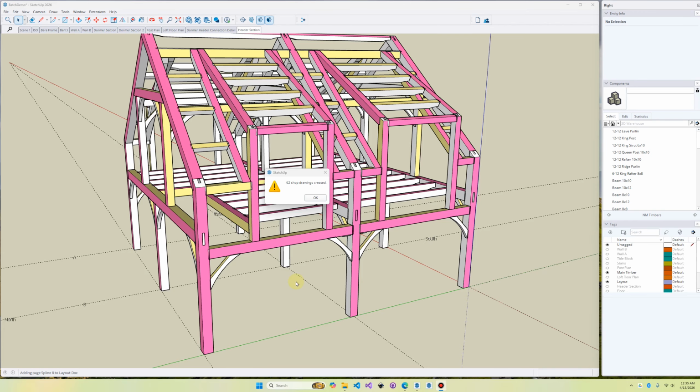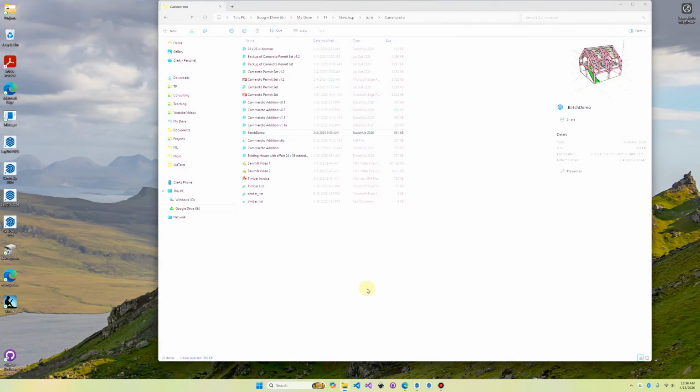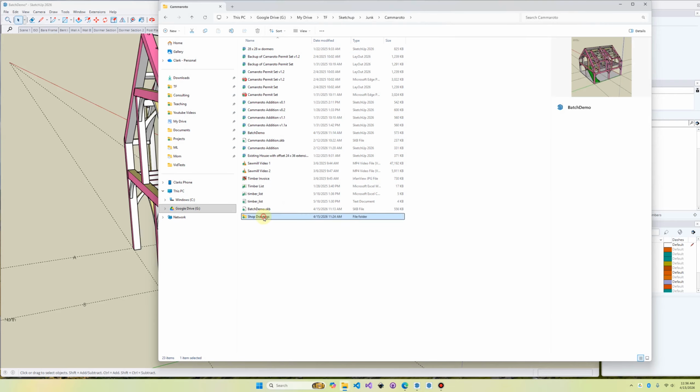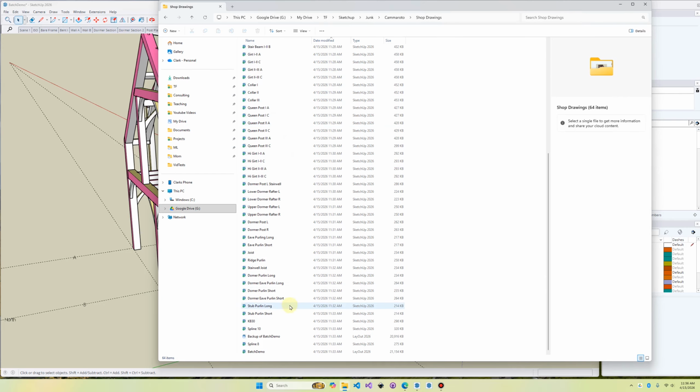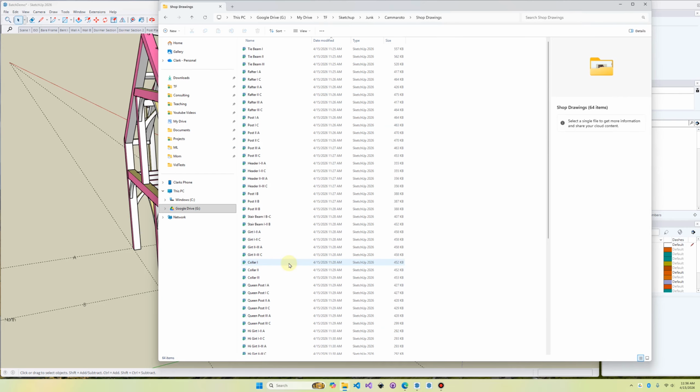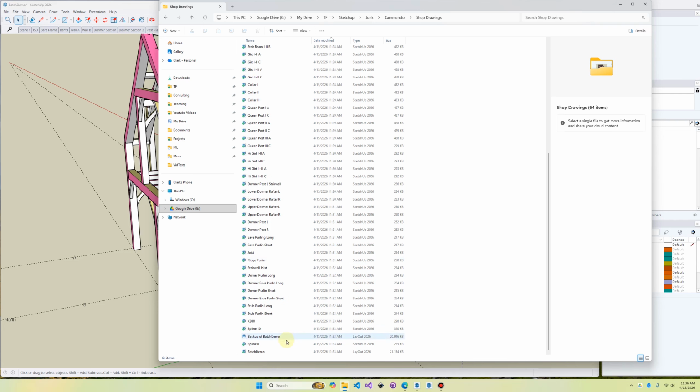And there, it's finally finished. Now I sped that up with my editing software. The actual elapsed time was about 9 minutes. You can see it created 62 shop drawings. So let's go take a look at those. If I navigate over to the shop drawing folder that I just made, I'll see that all the individual shop drawing SketchUp files were made, as well as a layout file.